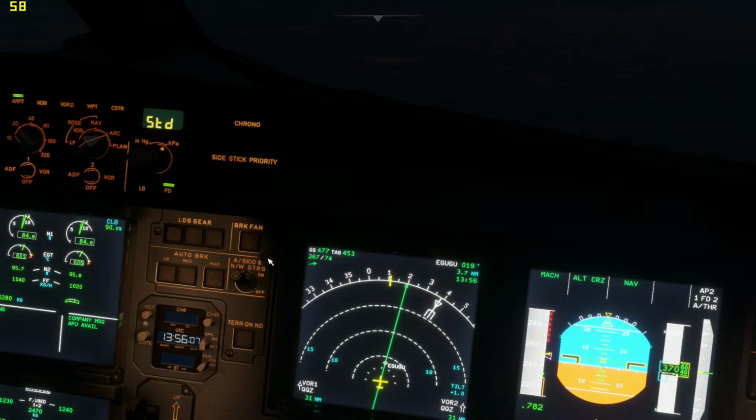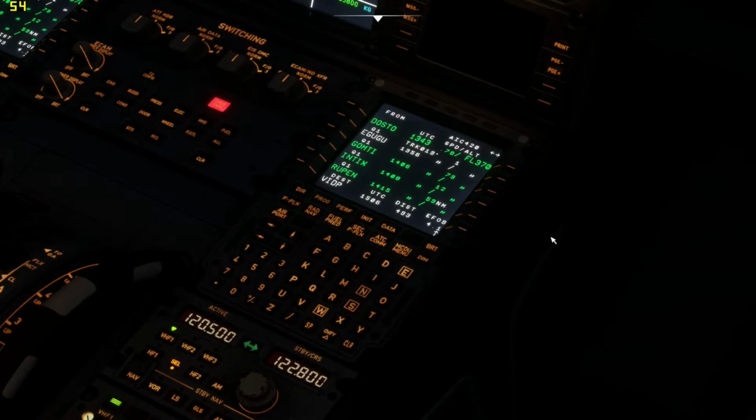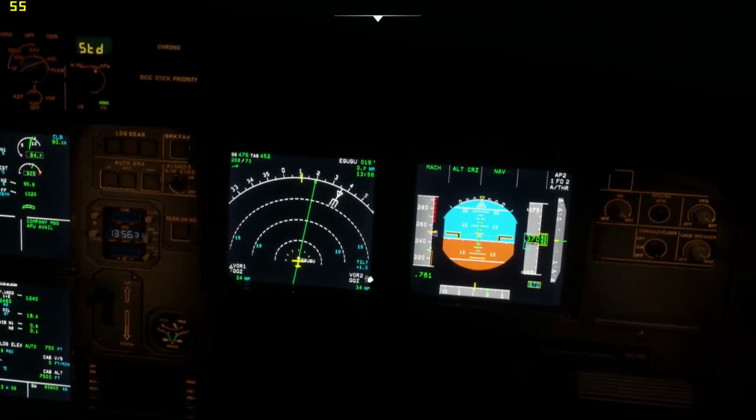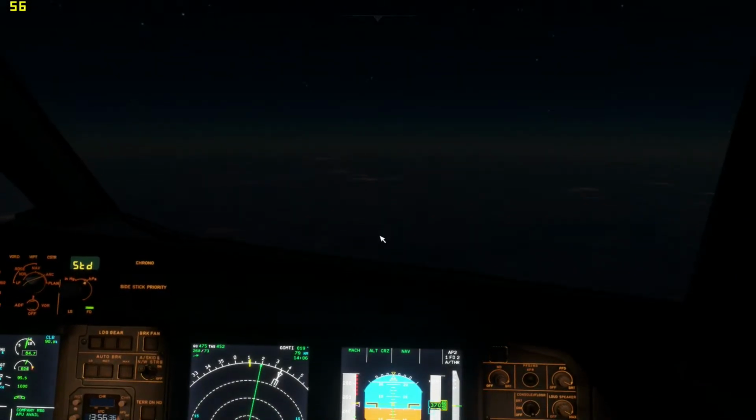IFLAP 5131, monitor Unicom 122.8, good day. Center, Air India 420, flight level 370, position Egugu, time 1356 Zulu, and Gomti next at 1406 Zulu. Air India 420, Roger, please report next waypoint after Gomti. Next waypoint after Gomti is Intix, Air India 420. Air India 420, Roger.